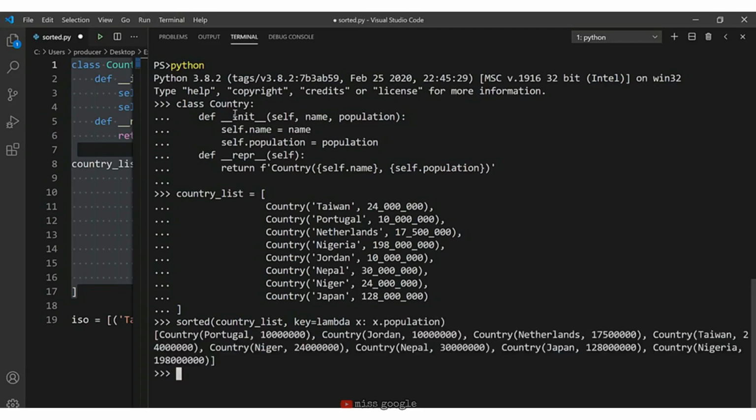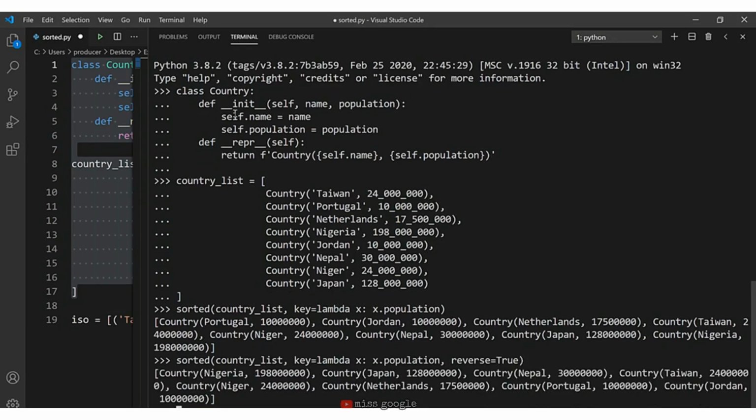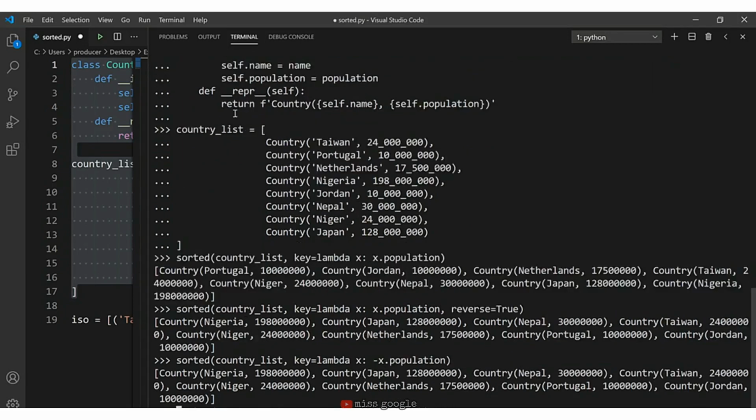Now, if you want to sort in decreasing order of population, we have 2 options. You can use the reverse keyword. So I just add reverse equals True. Alternatively, you can append a minus sign to the population in the sorted function. So I remove reverse, and I just add a minus sign beside x.population. And we get the same result.